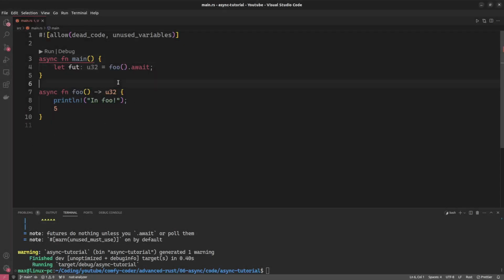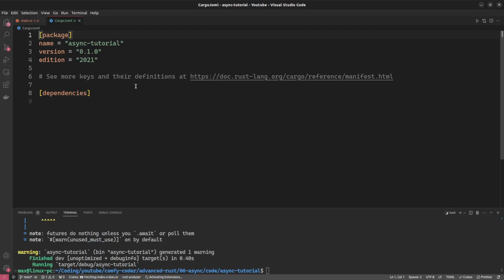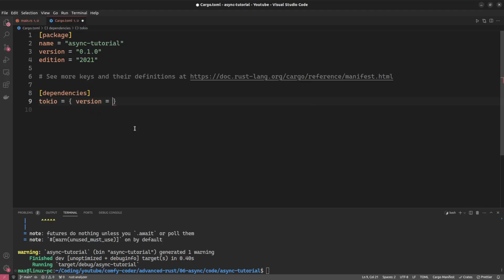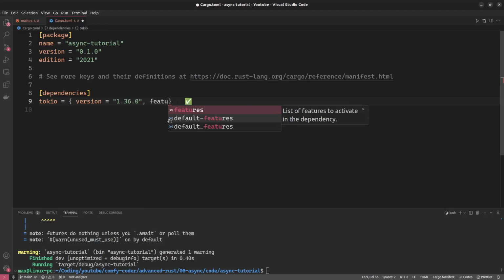Well, now that we know that we need an asynchronous runtime, let's just bring one of them, which is the most popular in Rust, into our dependencies. And this runtime is called Tokio. So we'll have the version 1.36.0, which is the current one as of working right now. And we will make sure that we have the full features for it.